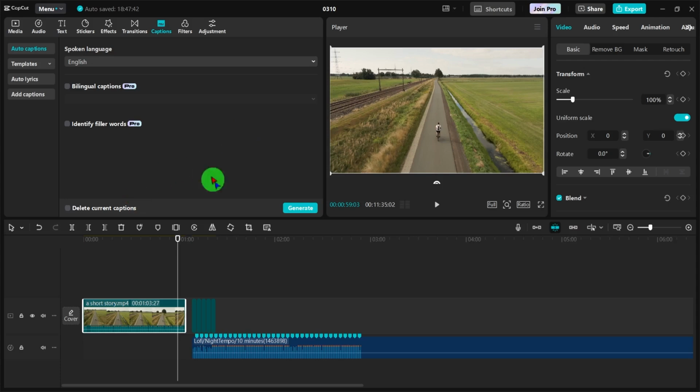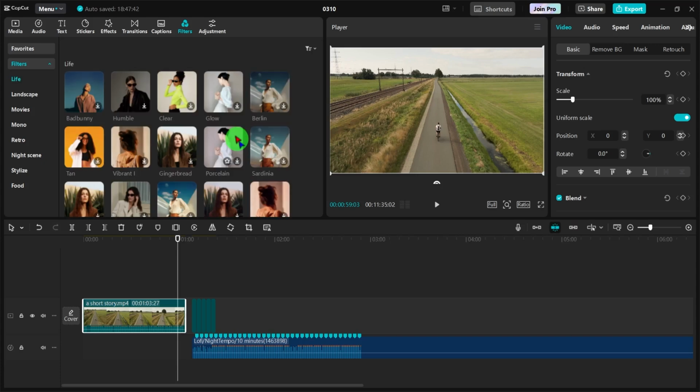Now moving on, let's talk about adding color grading. Okay, and this is a very big topic on its own, but I'll just brush this up a little bit. If you go to filters here, CapCut has default filters that you can add to your video. Okay, and you have a long list of options here.